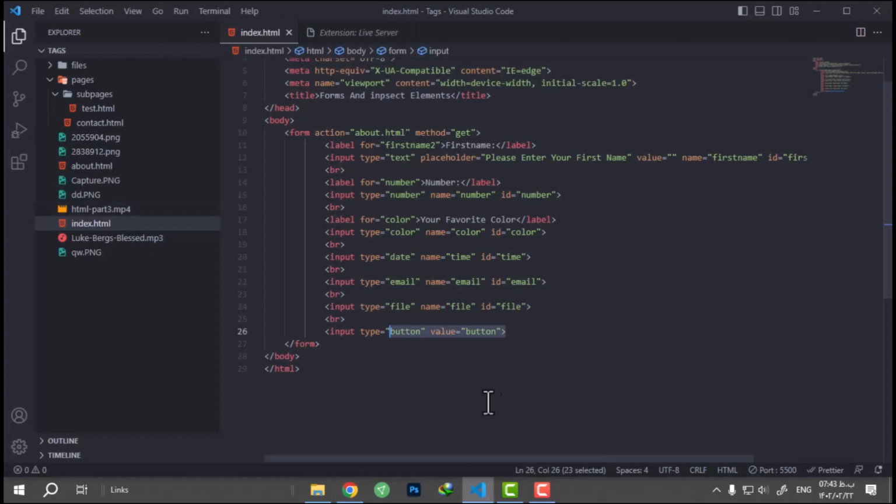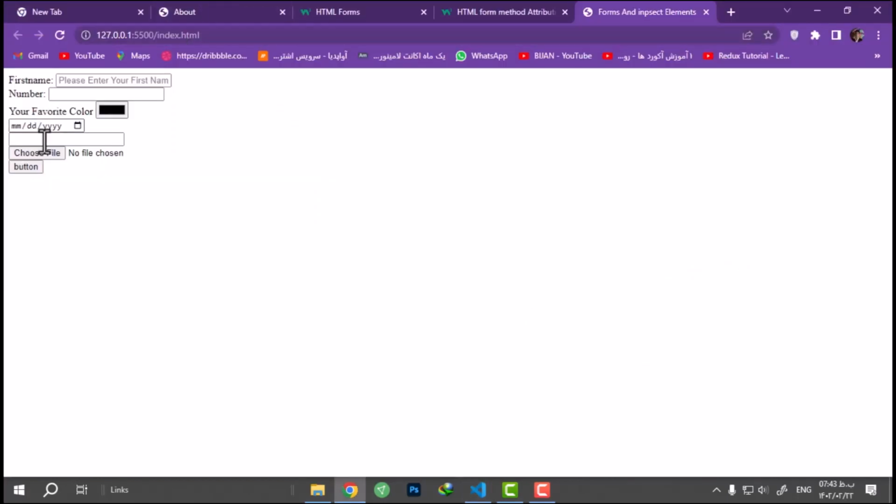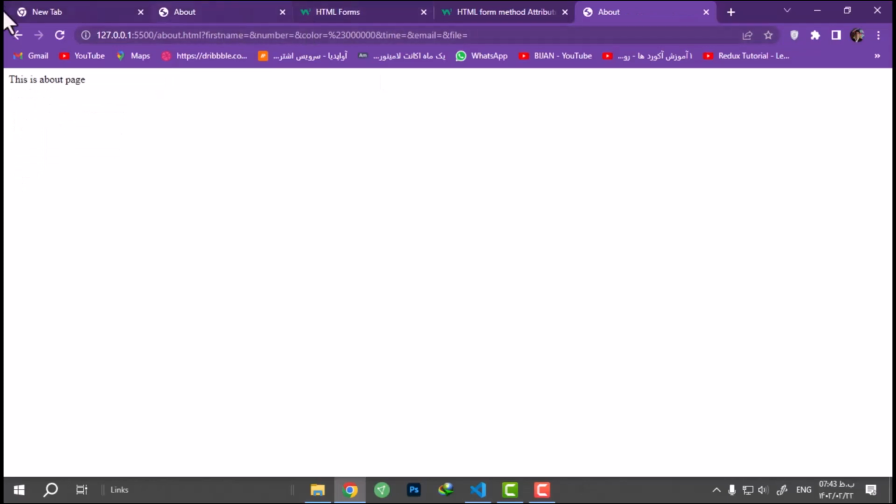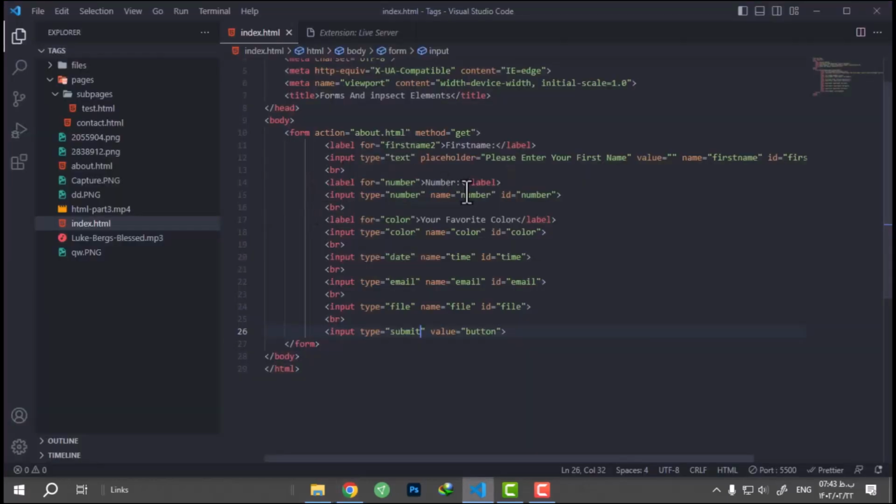This is not submit. Type is submit. We should use the type is submit. Can you see send them? What if we use an attribute which is required?